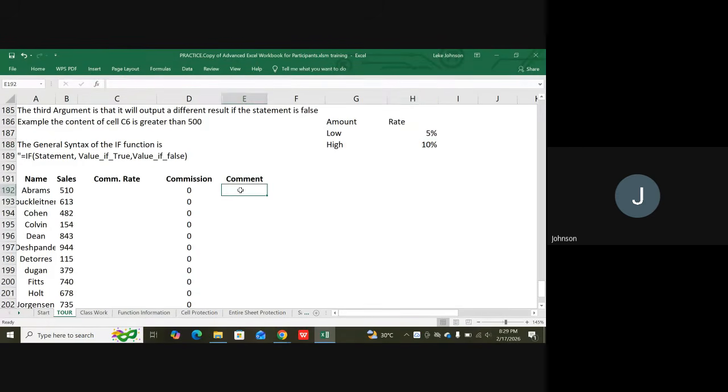Also, we're going to make a comment, okay? The comment is: anyone that makes 500 or above 500, we are going to give the person the commission rate of 10%. But whoever makes below 500, we give them the commission rate of 5%. So then we also make a comment. The first comment is whoever makes 500 or above, we are going to say great job. So we want to see great job.